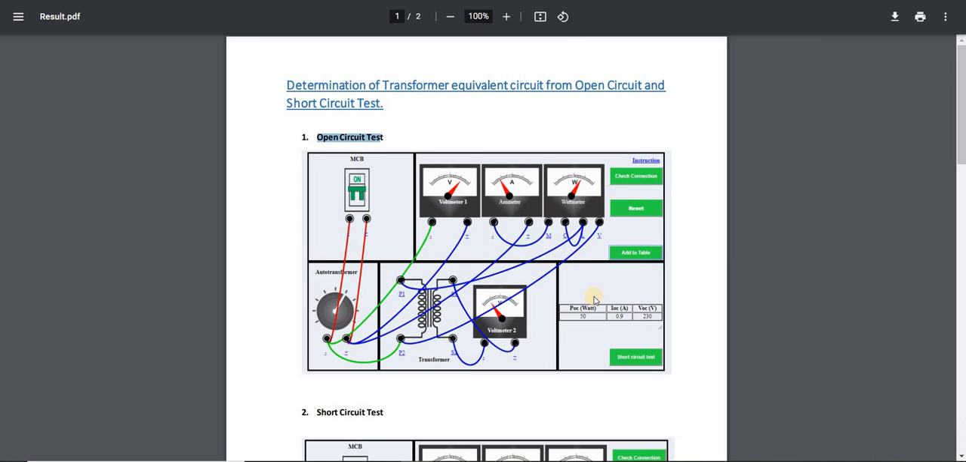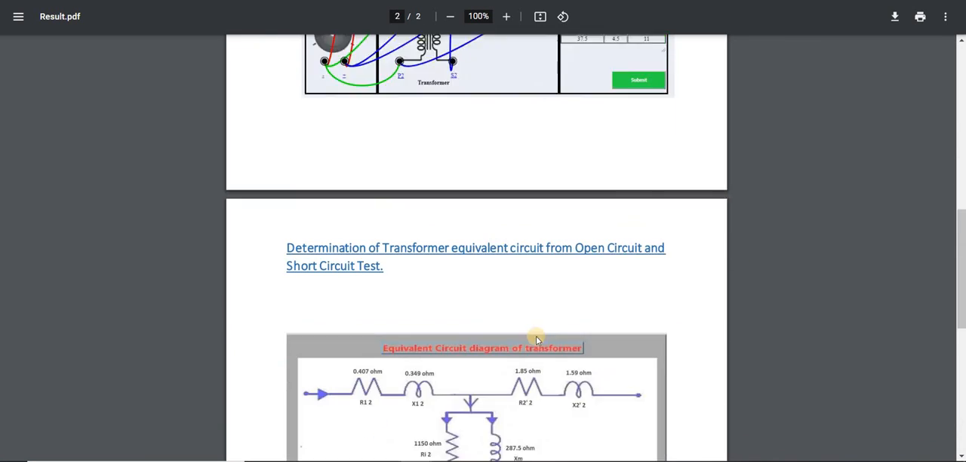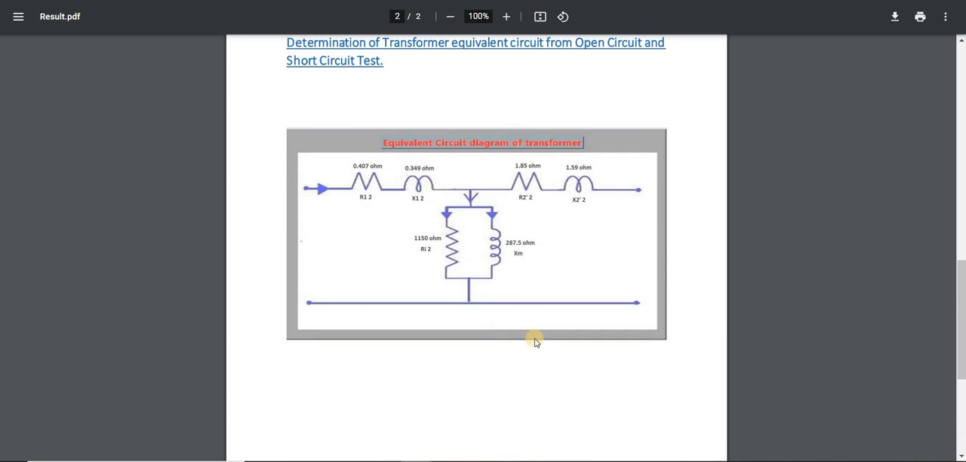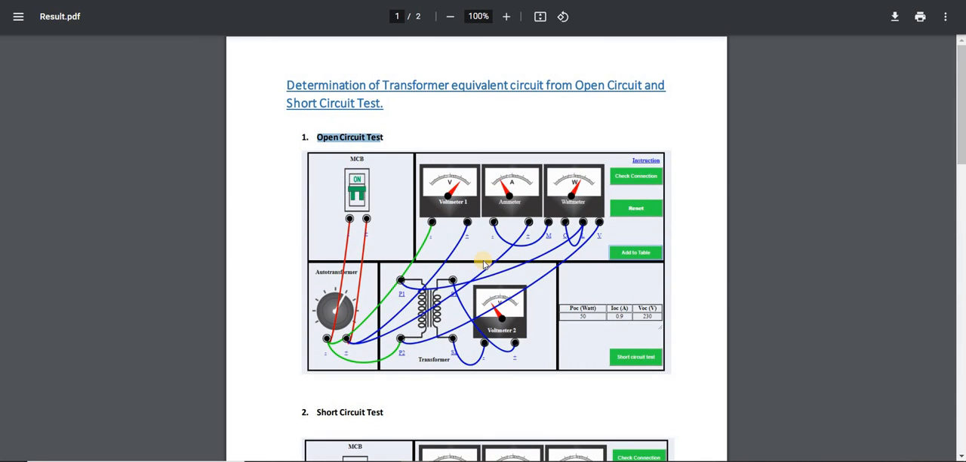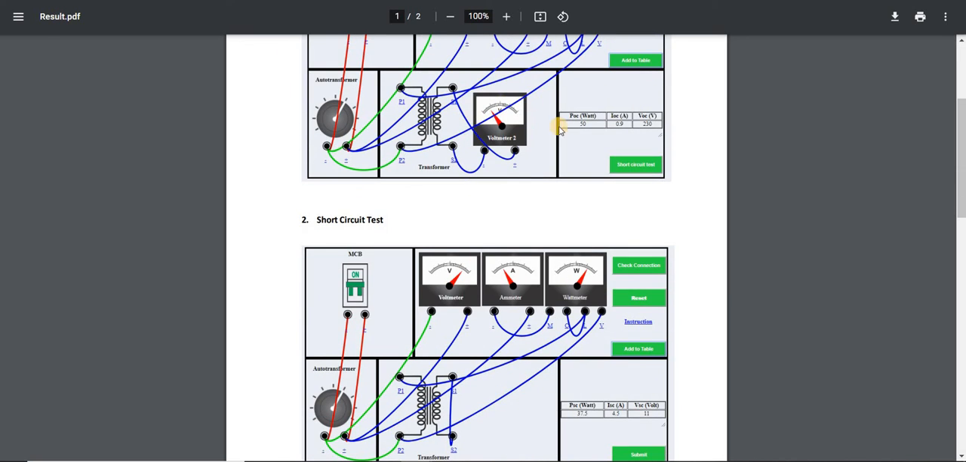This is my open circuit test table. This is the short circuit test table, and this will be my equivalent circuit. Okay, so it works like that, so simple. That is how you have to perform it. So see what is the difference. Everything we had done the same, but only in the first one we kept this open, and here we kept it closed. So that is the difference.